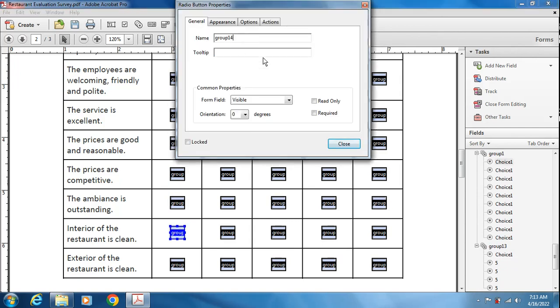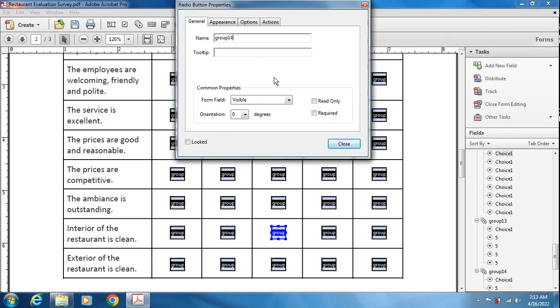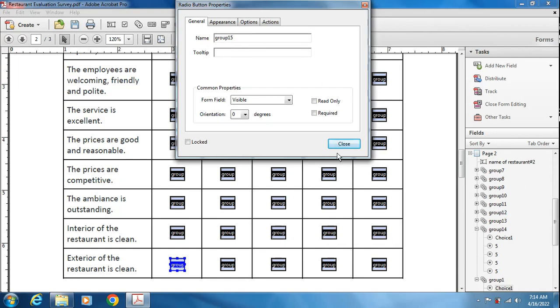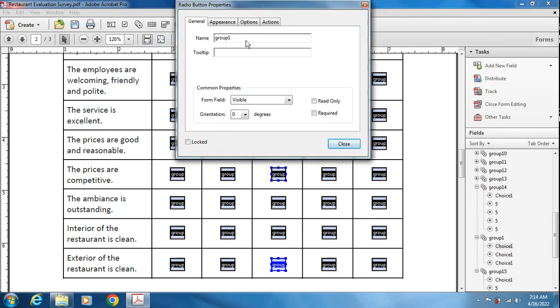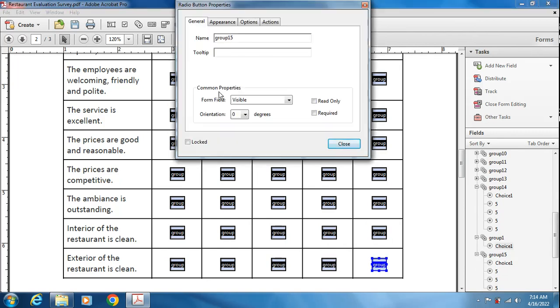For the next one, 14, here 14, here 14, here 14, okay, here 14. This is 15, 15, and this is 15, this one is 15, and the last one is 15.